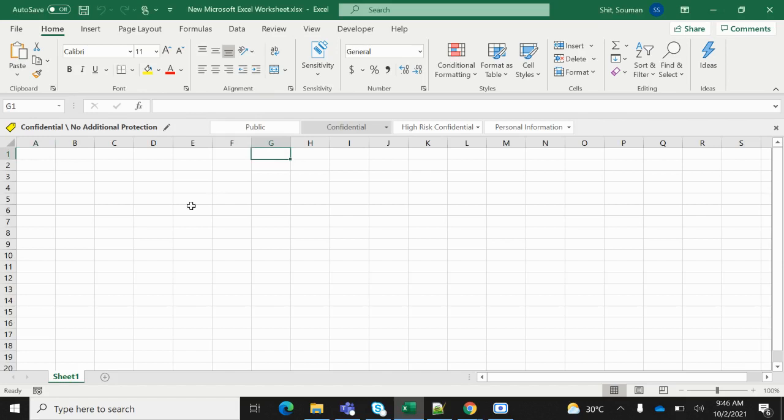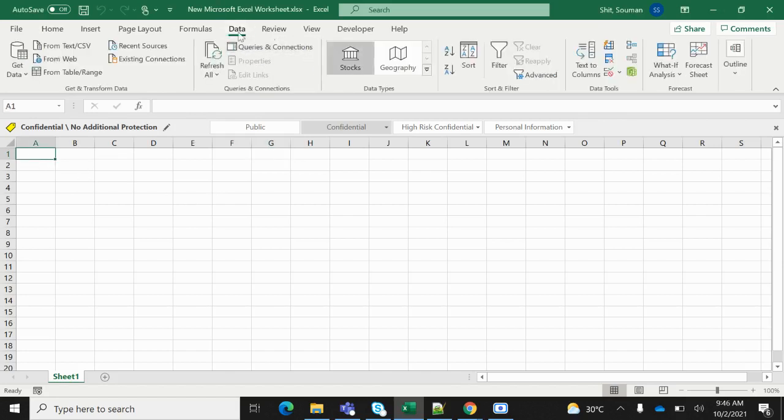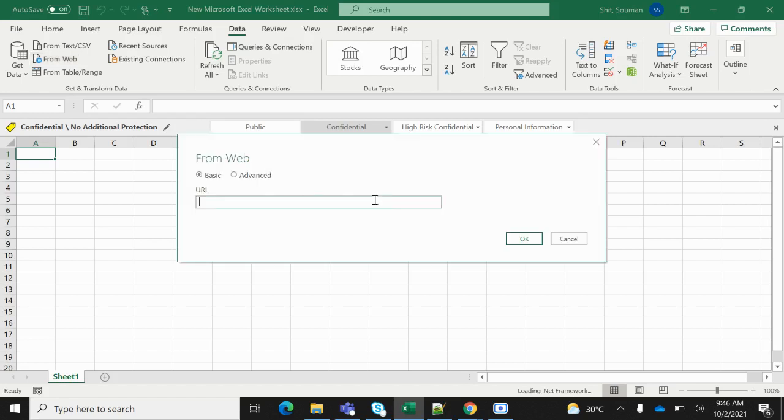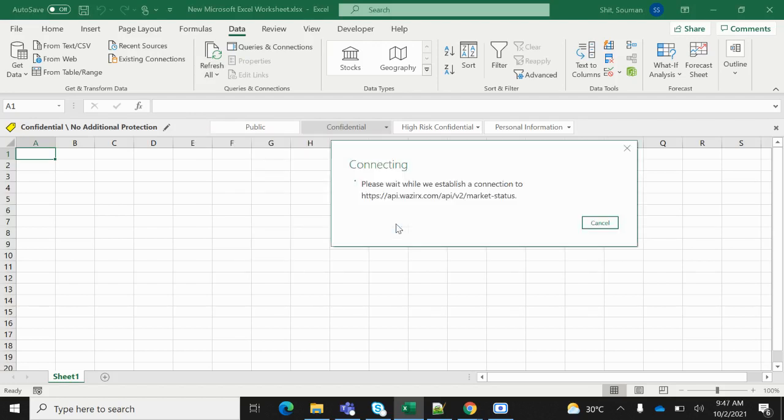Open a fresh Excel sheet. After that, go to data, click on from web. Now you need to paste it here and you need to select basic and click OK. Now you have to wait for a while because the Power Query editor will load and it will take close to 30 to 45 seconds. So let's wait for Power Query to load.